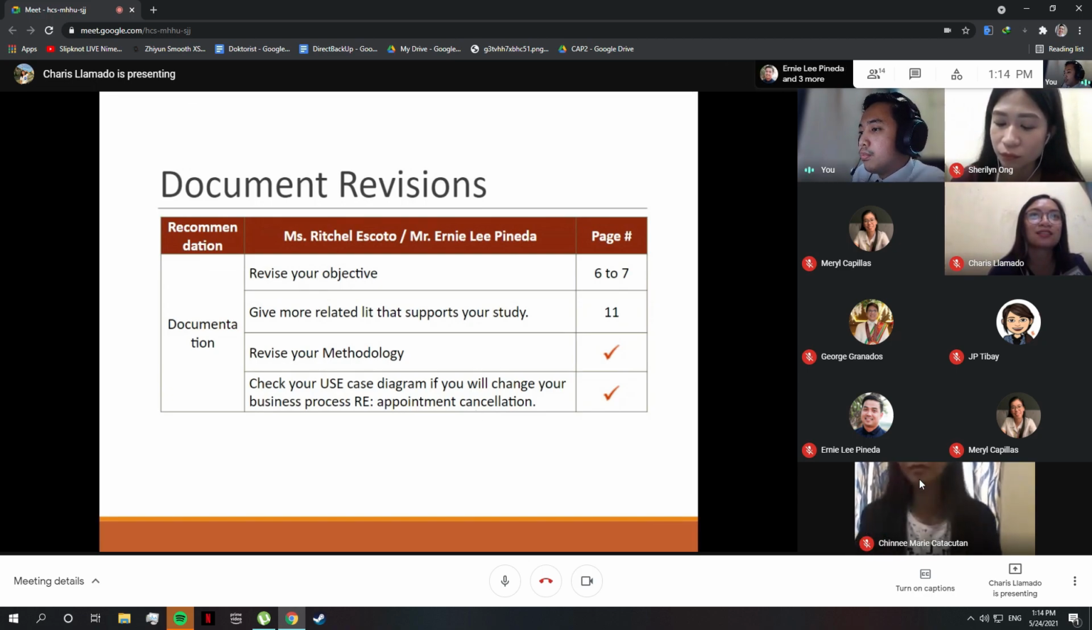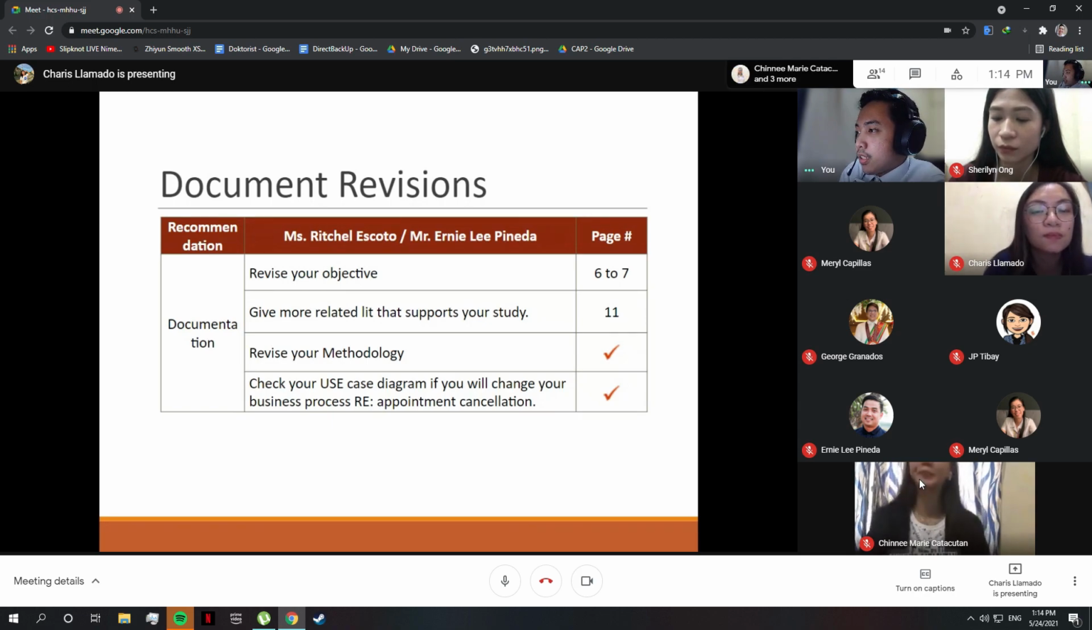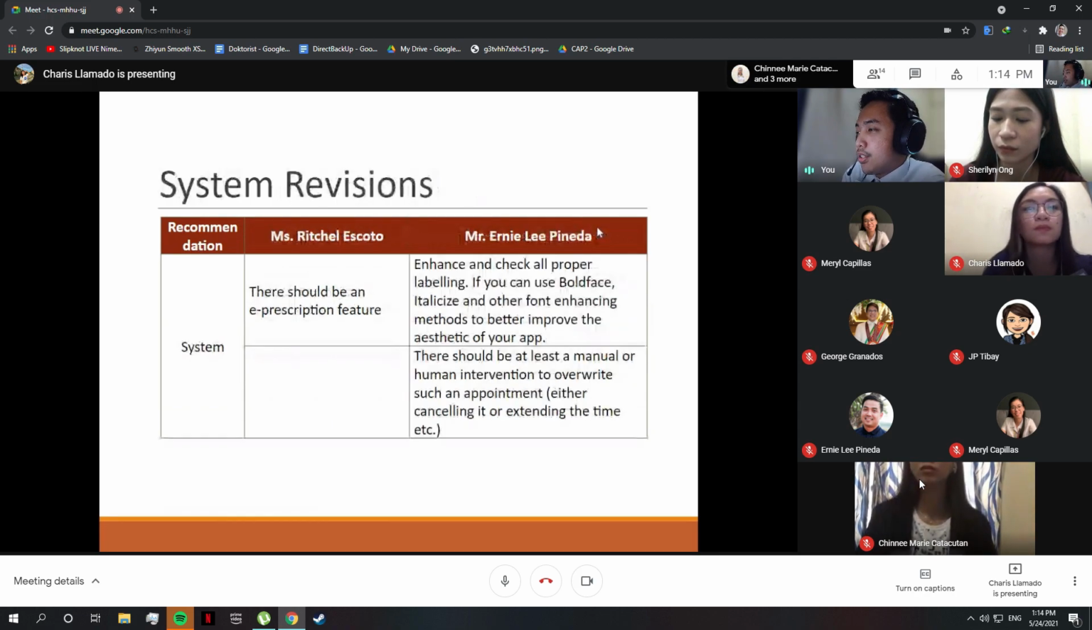Three is revise your methodology. This is being applied now. We changed it from RAD to prototyping methodology. Four is check your use case diagram if you will change your business process regarding appointment cancellation. This has been changed also.